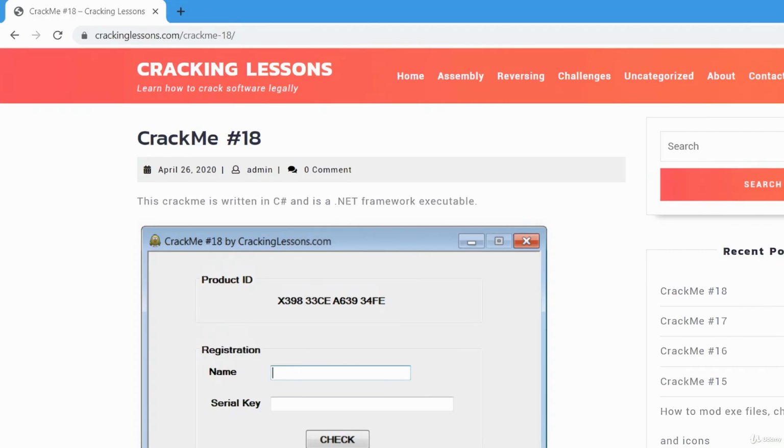Hello, in this lecture we are going to download CrackMe 18. Head over to this link over here and you will see CrackMe 18. This CrackMe is written in C# and is a .NET Framework executable. This is the user interface.